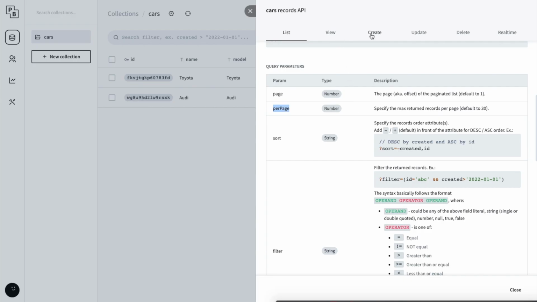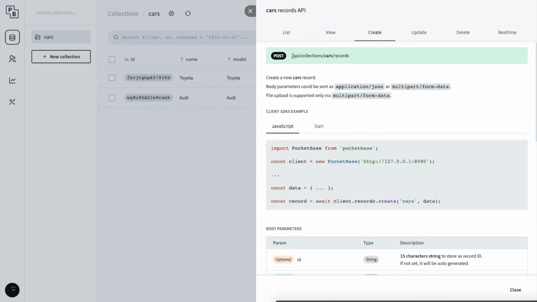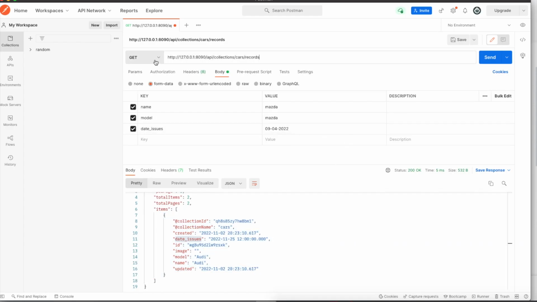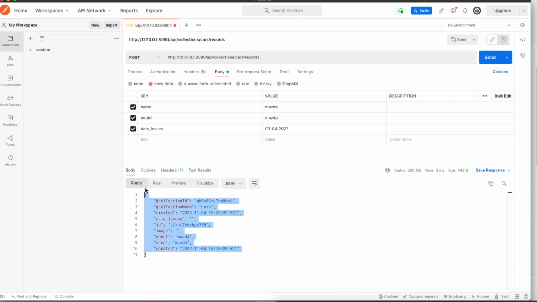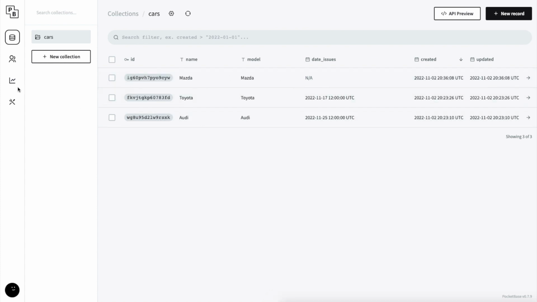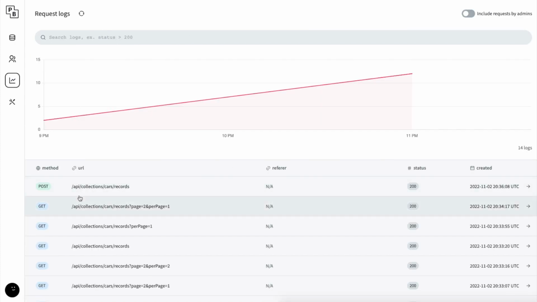Now let's create a new record. It's the same URL, but as a POST, and it's passing all the data as a body. Let me select POST as the method, and it gives this. Let's see if it created a new record. If I refresh the backend, yes, it did. And if we go to the log section here, it has recorded the request we made.